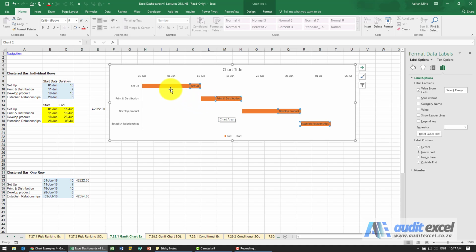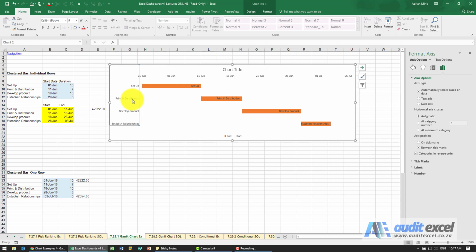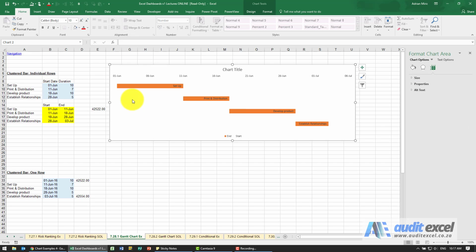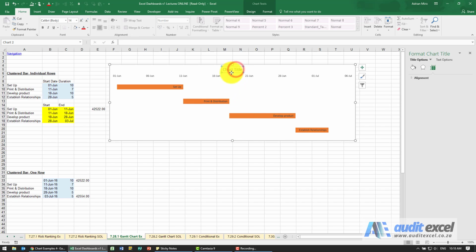If you want now, you could make them a little bit wider so that they actually almost touch each other. And then maybe if I click on that side there and push delete, that disappears. And maybe I don't want to see the legend, start and end, so I click on it and push delete. And maybe the chart title as well.